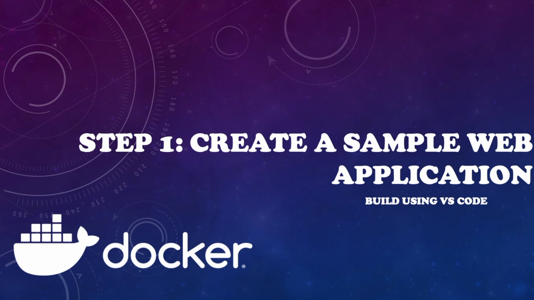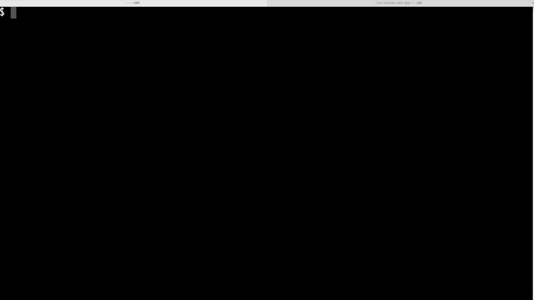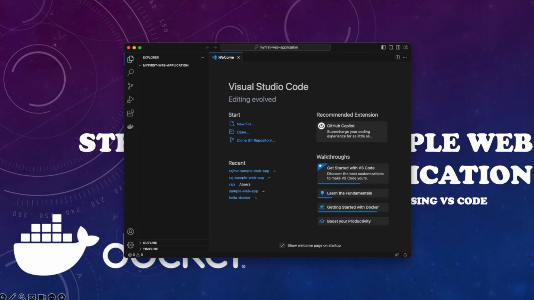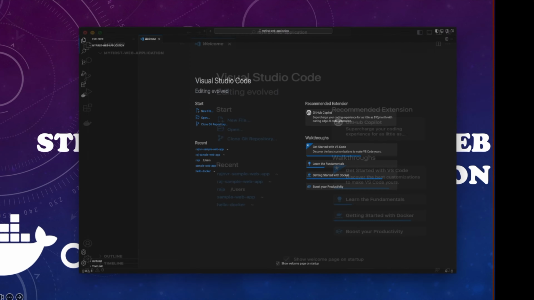Now step number 1 is to create the web application. So in the terminal, I am in my home directory. From this location, I am going to open Visual Studio using code dot. Dot basically takes that folder, my first web application, directly into Visual Studio Code. So the code is open.